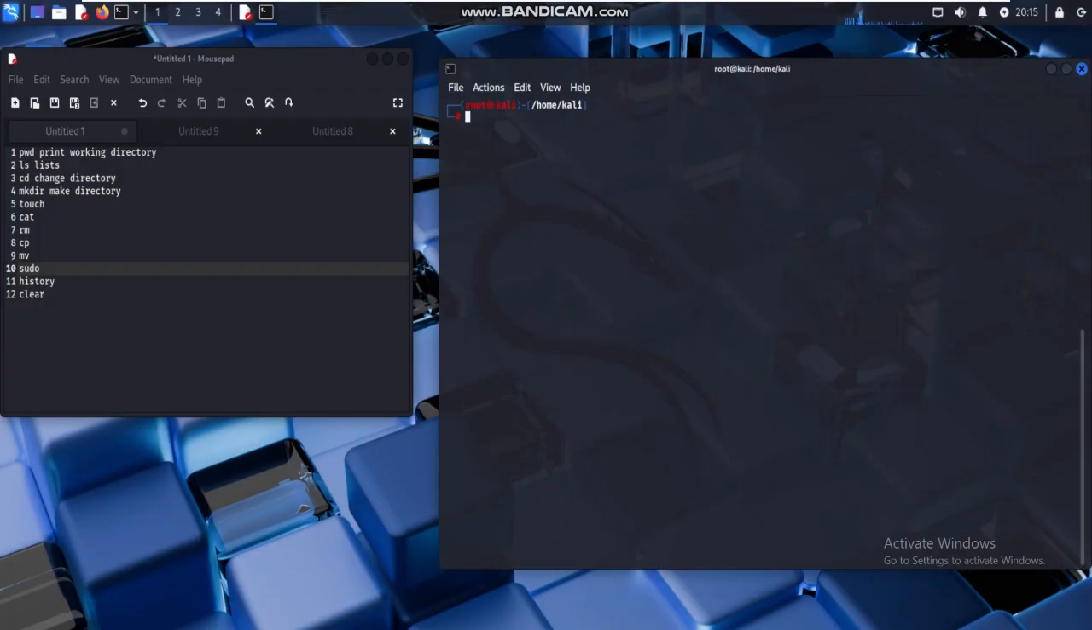So these are the basic commands you need to know and get familiar with when it comes to Linux. This will be applicable to all the Linux commands. So that's it about the tutorial related to Linux. These are the essential Linux commands every cybersecurity beginner should know.